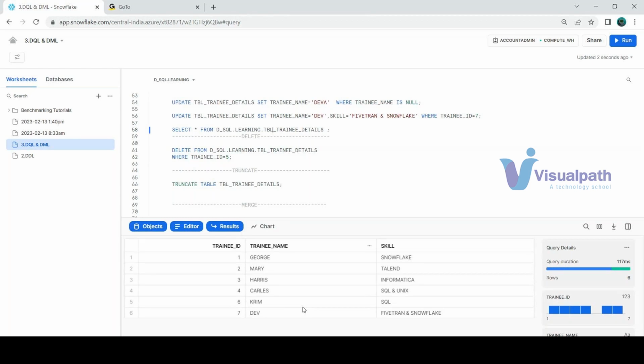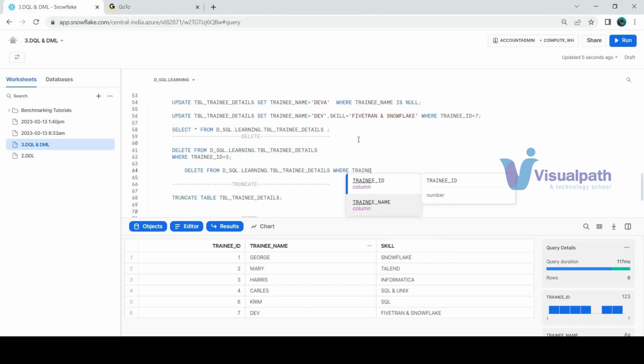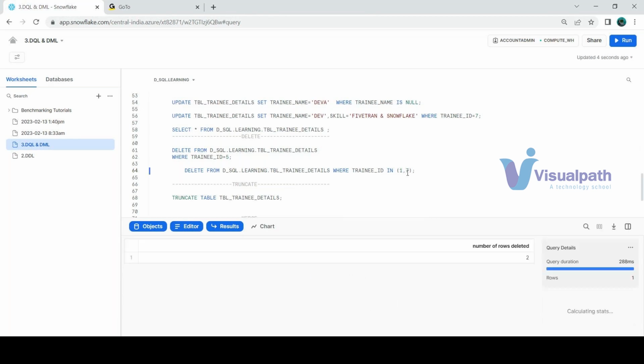If you don't want to use any filter condition, and I want to delete the whole table, can I do that? Or if you have to delete two records at a time, first we'll see that: where trainee ID in, I want to delete the information of 1 and 7 at a time. Equals will not work, equals is only for one value. But with in you can pass n number of values. There is no issue. So I'm deleting the IDs 1 and 7 at a time. Now if I run this statement, two records got deleted.